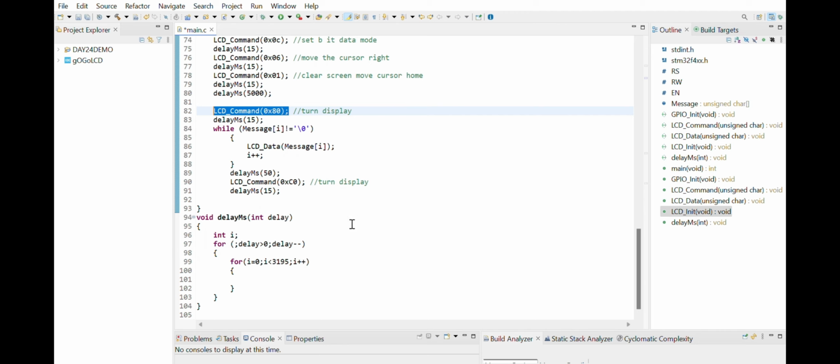Finally, we have the void function for delay, and it's practically a basic software delay. It's good enough for simple experiments, and the inner loop just wastes time to create a delay in milliseconds. So this is how the code goes, and we're going to show a video of how this works on the board.